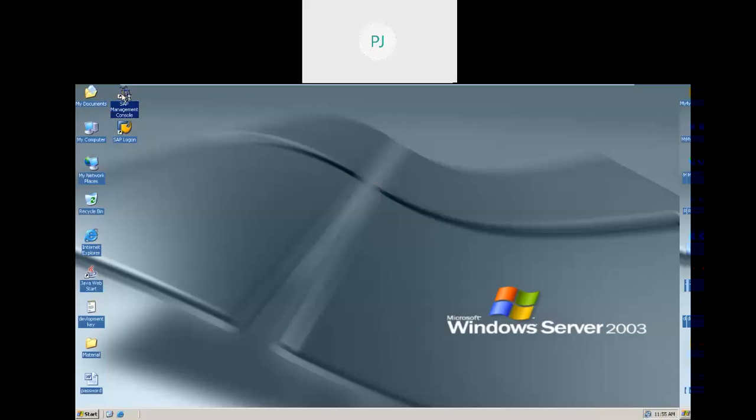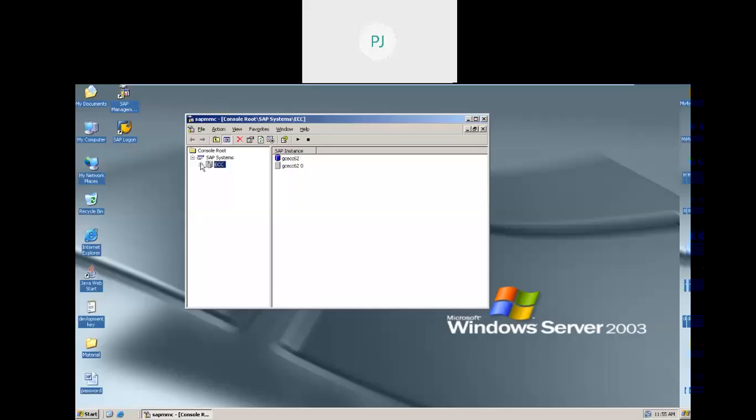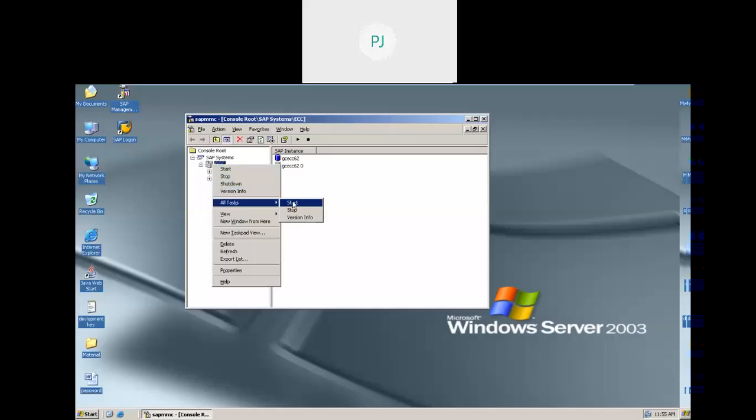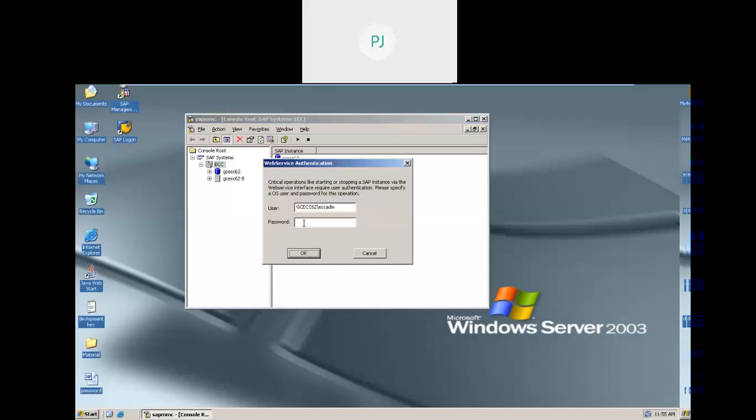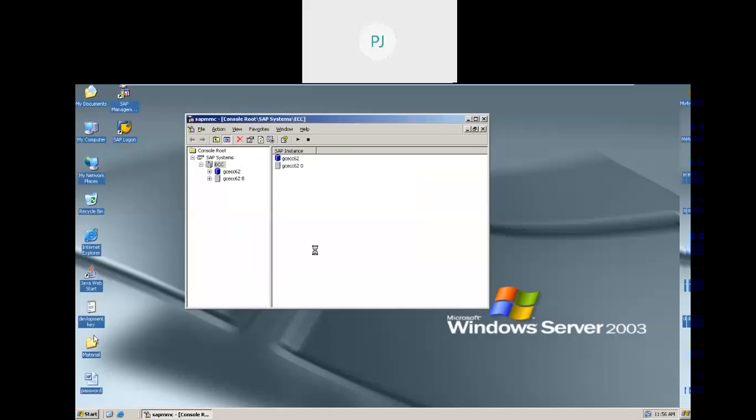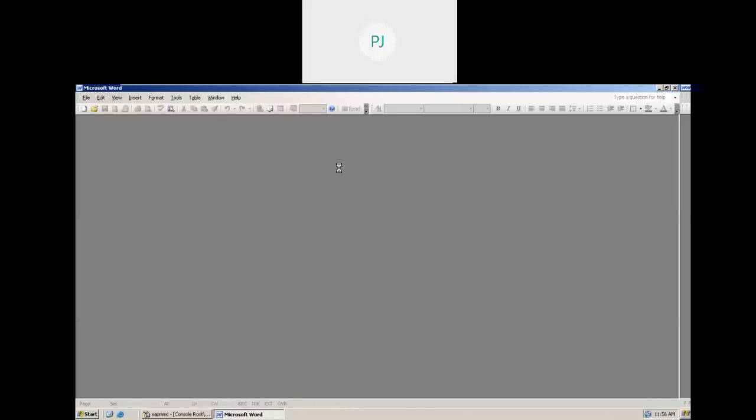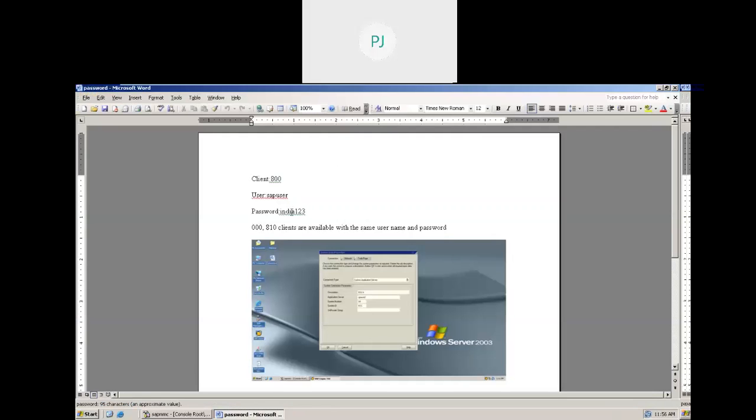Now SAP Management Console. Maximize the CCC. Right click on the CCC, All tasks, Start. Give the password. It is this, your password.